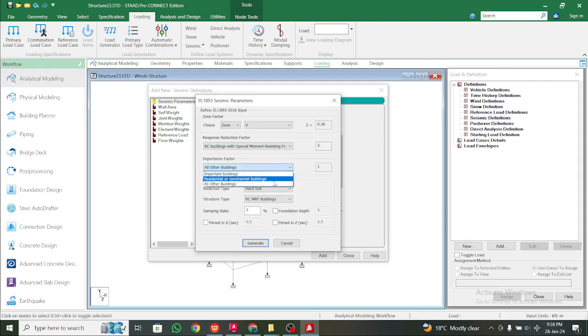And our building is in all other buildings, so the importance factor is 1, and the soil type is medium stiff, and the structure type is all other buildings. Okay, so it is all other buildings because as per the IS code we have selected this, because our building doesn't contain any brickwork. So we have to select this particular option, all other buildings. Damping ratio is 5%.